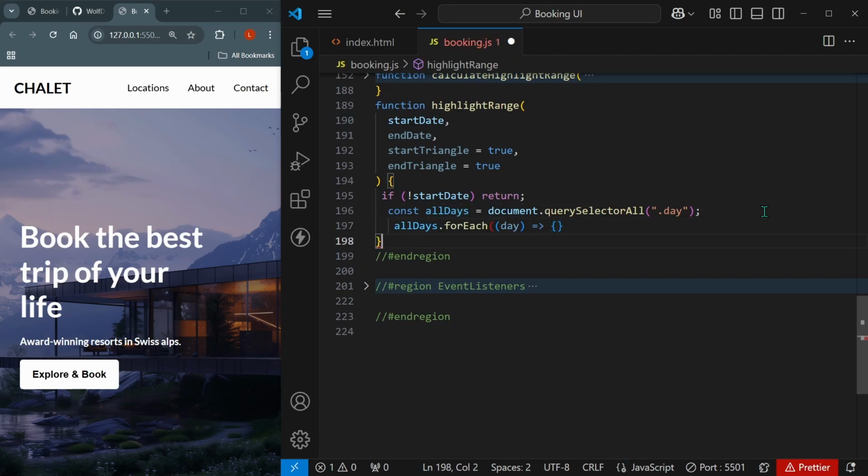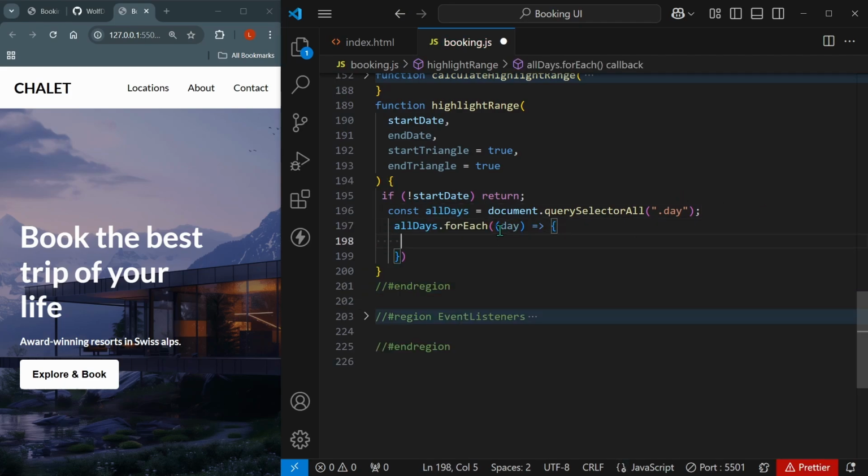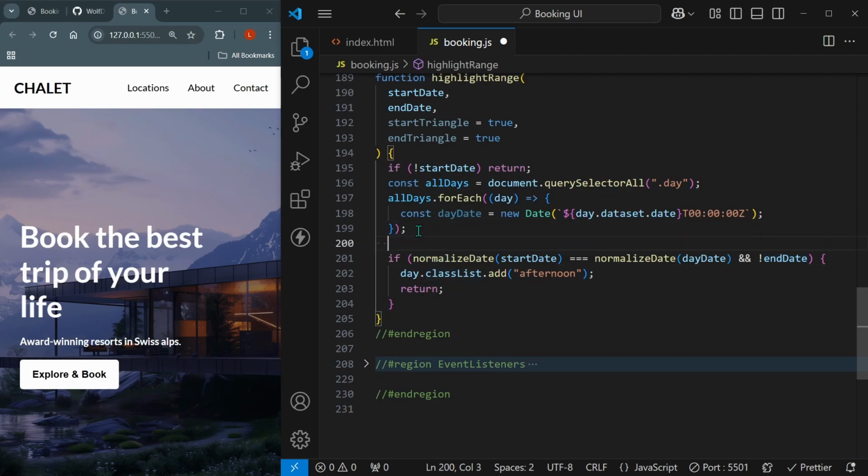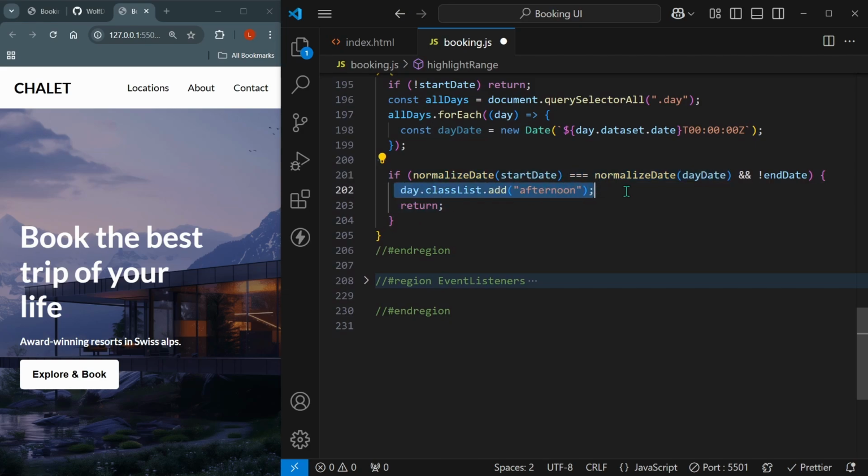Then we loop over these days with the forEach loop, which will be passed in the day. First of all, I'd like to get the date in an ISO string format, like this. We are handling an edge case over here: if we do not have an end date selected and the start date is the same as the day date, which basically means we've just selected the first starting date, then we add the afternoon class.